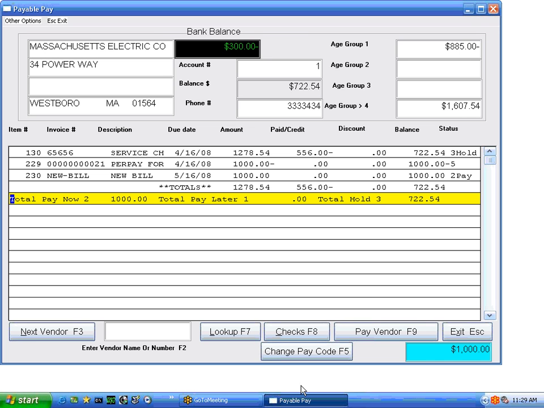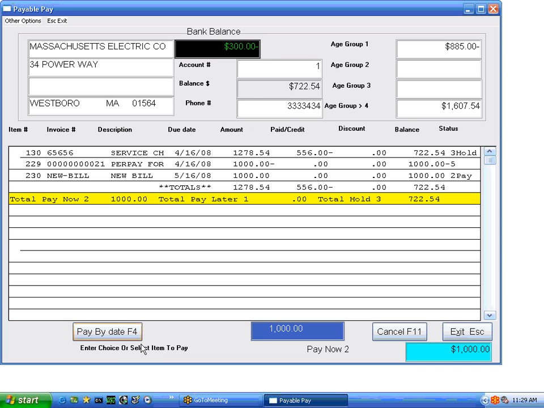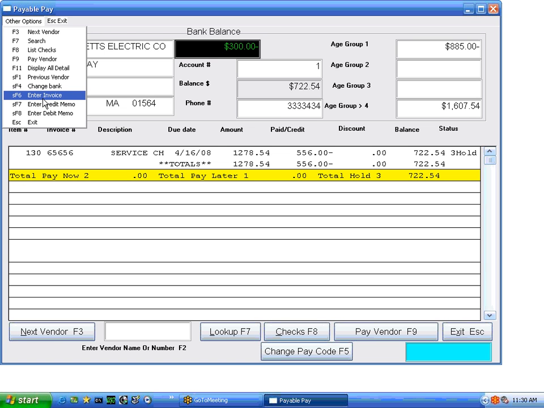Okay. Now the next thing I want to do is let's go here. And now I want to allocate that $1,000. You'd select it. Now what it does, it treats it as if you just typed that in. So there's $1,000. If I want to just say, okay, I'm going to pay it to the oldest invoice, it's going to put it to this one right here. Yes, it's done. So there again, you can put things in as unallocated. You can allocate them later. You can enter invoices. You can change banks.